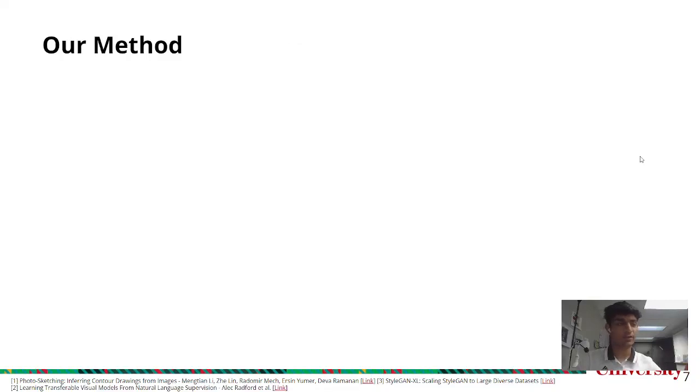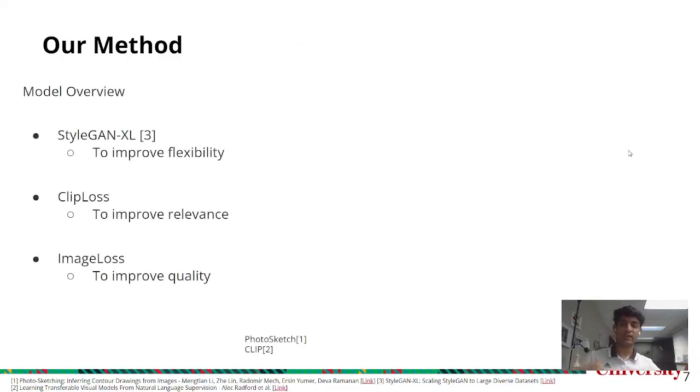So now I'll present our method, what we devised. Basically, we use three main components. One is the StyleGAN XL. The StyleGAN XL is a really large GAN model that has been trained on the entire ImageNet dataset, so it has over 1,000 classes in it. And the second component that we include is the clip loss. Now, clip loss is for generating embeddings based on visual and semantic inputs, and it helps to improve the relevance of output image. And the third loss that we use is the same as the Sketch Your Own GAN paper, which is the image loss, which helps maintain the quality of the generated images.